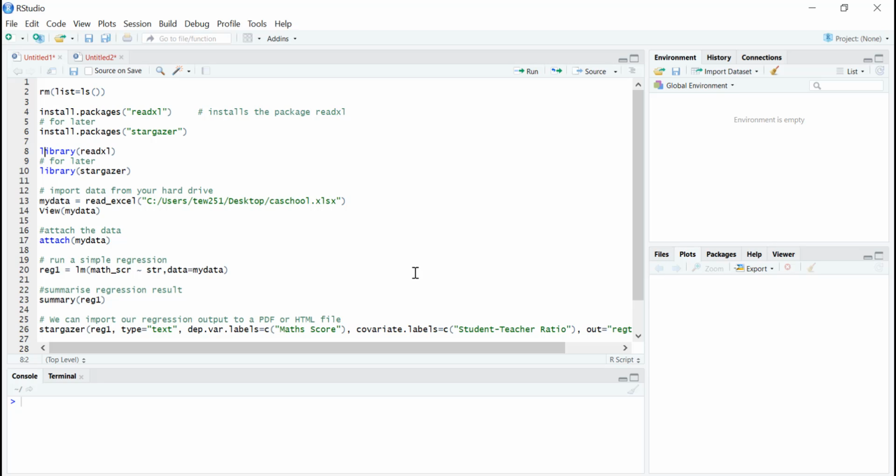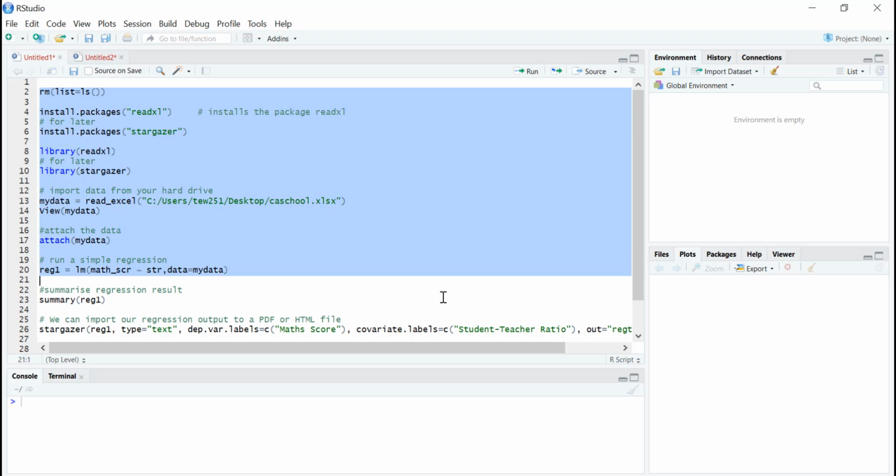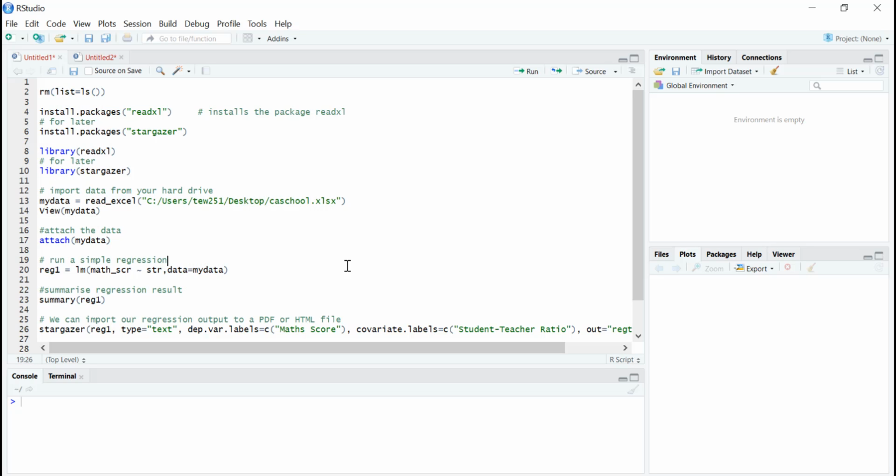In this short video I'll explain how to estimate a multiple linear regression model in R. So let's get started. By the way, this is the script that I used in my previous video when I showed you how to estimate simple linear regression in R. These two lines install two packages, the readxl and Stargazer packages. The readxl package helps us import Excel data into R, while the Stargazer package helps us present our regression output in a neat and tidy way.